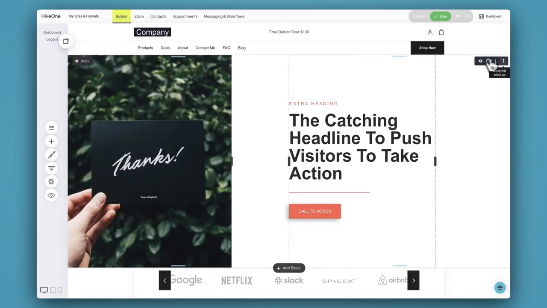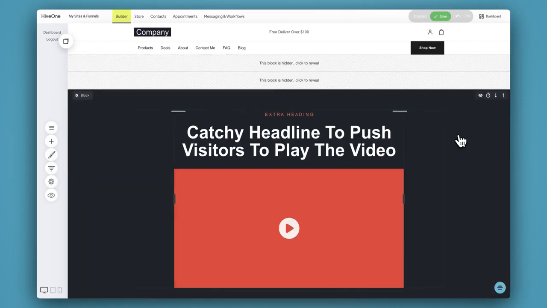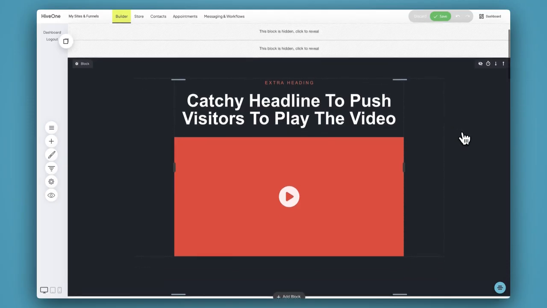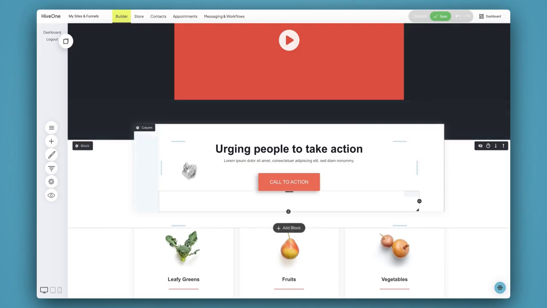So this section, if you don't want to use it, you can simply hide it. Maybe you want to use it later. But here it is. Here is our section. And this is our new one that we've added with this other block that is about call to action.